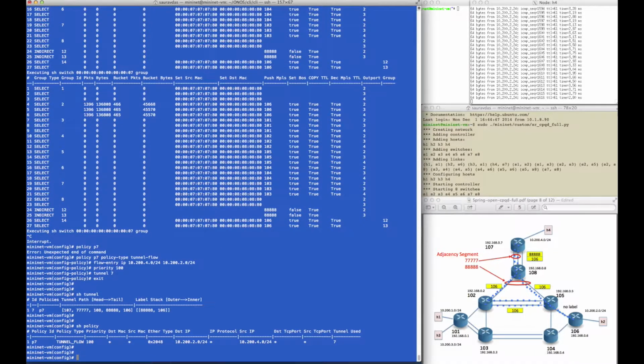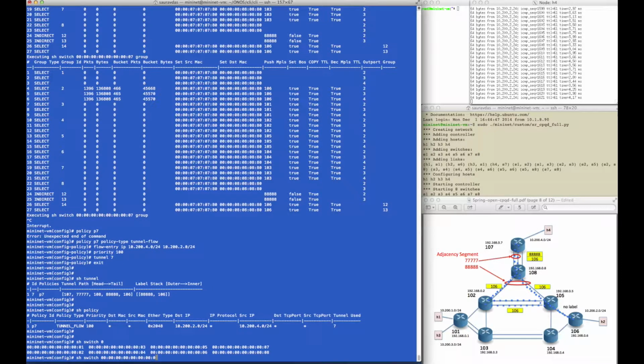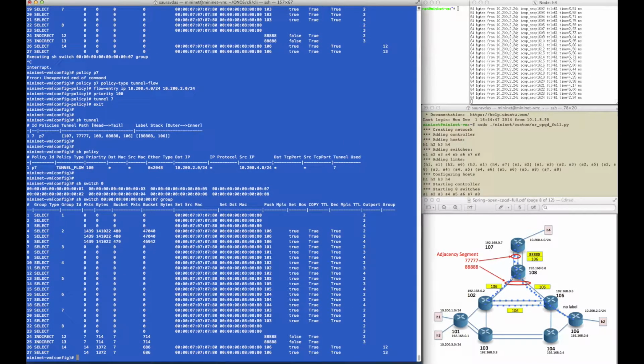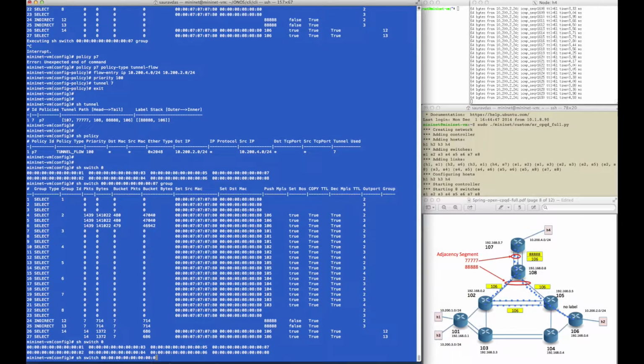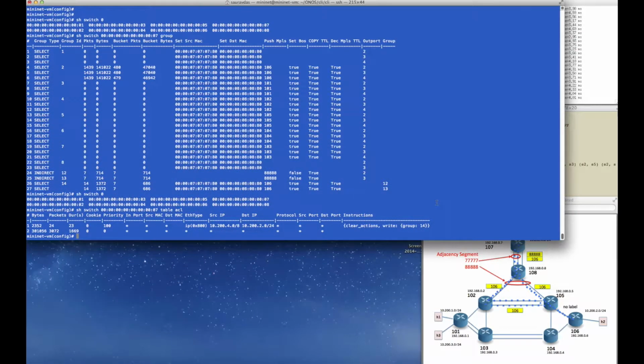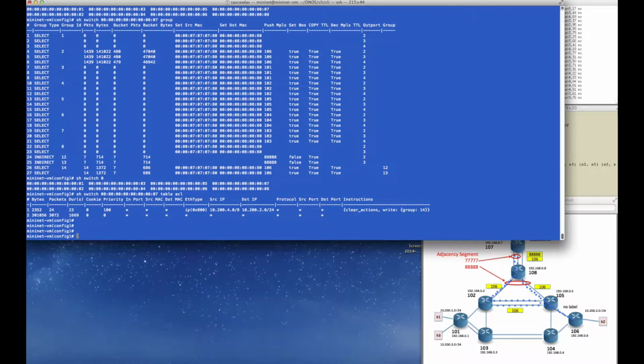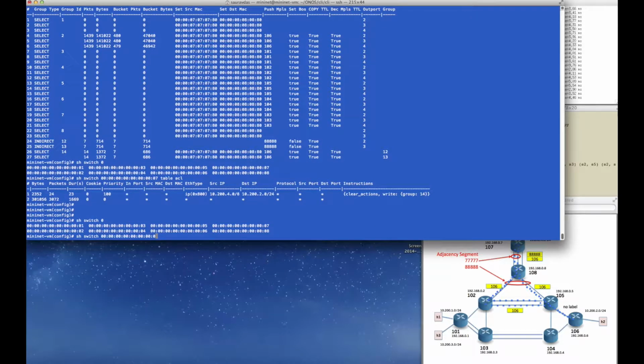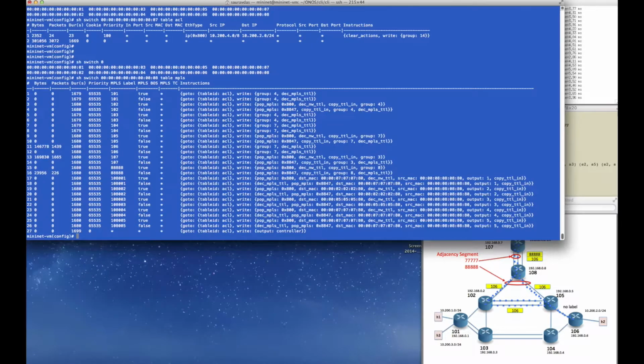As before, we can see the tunnel, we can see the policy, and if we look deeper in the group table on switch 7, which is the head-end router, we can see that the packets are now taking this tunnel. Again, in the ACL table, that policy has been implemented as a group that we need to take, group 14.